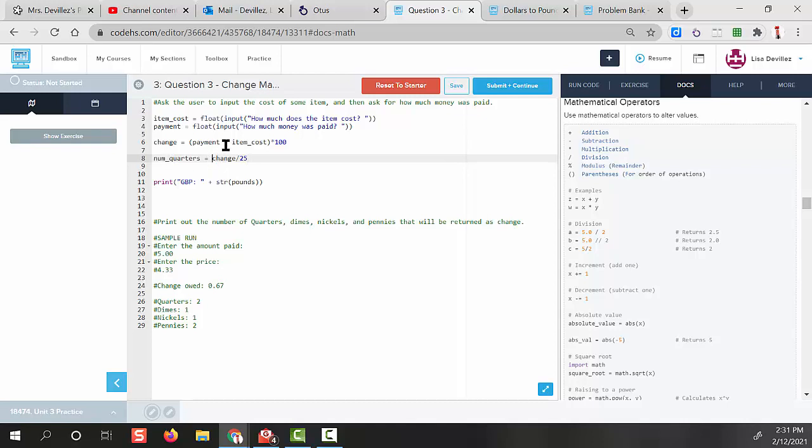And I don't want to do that. What I want is only the whole number value of that division. The way I can do that is I can cast it as an integer. So I'm telling it I want it to take the value that's in change, divide it by 25, and it's not going to round. It's going to basically just chop off everything to the right of the decimal. So it's only going to give you the number that it will divide into evenly.